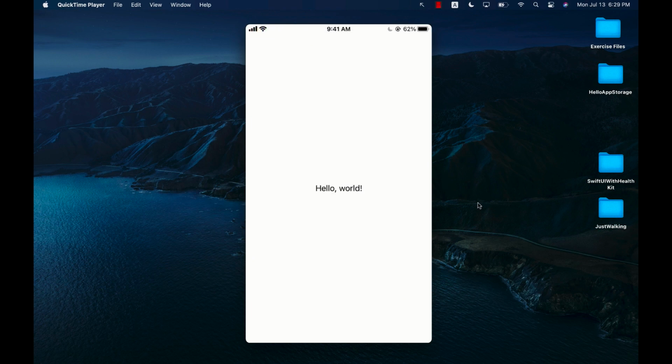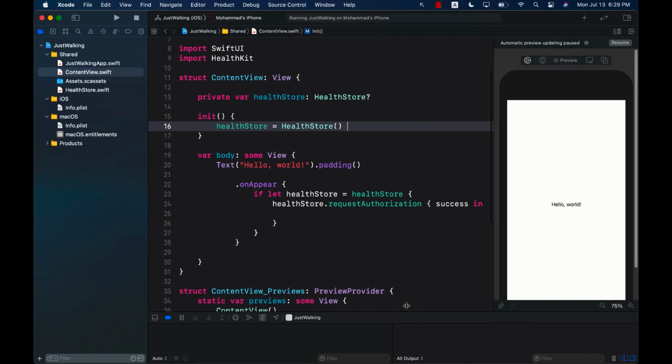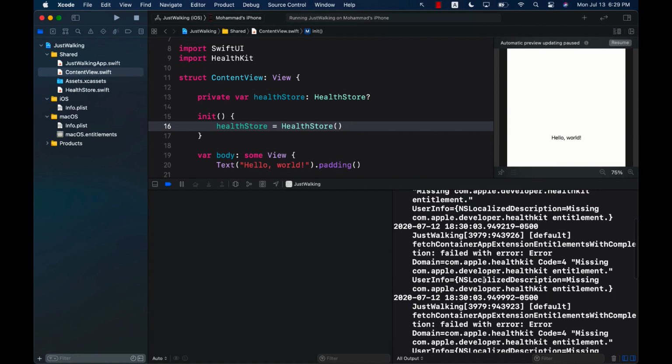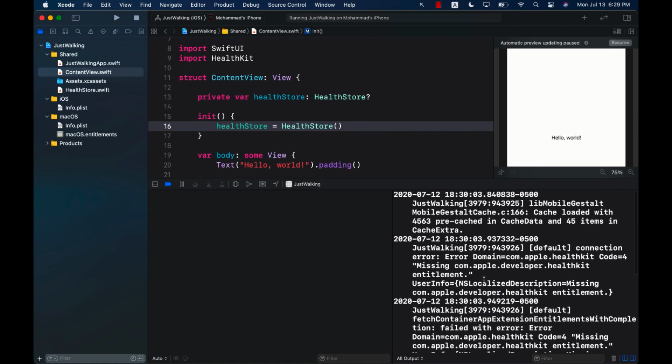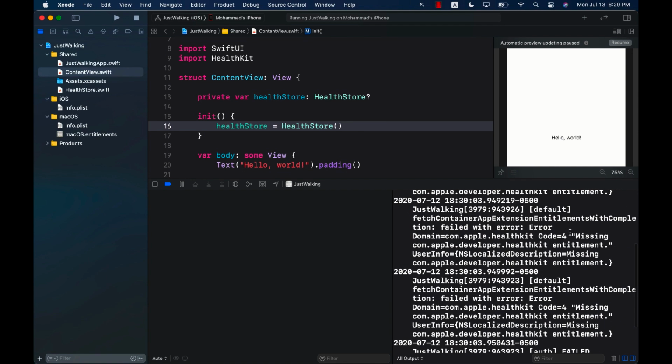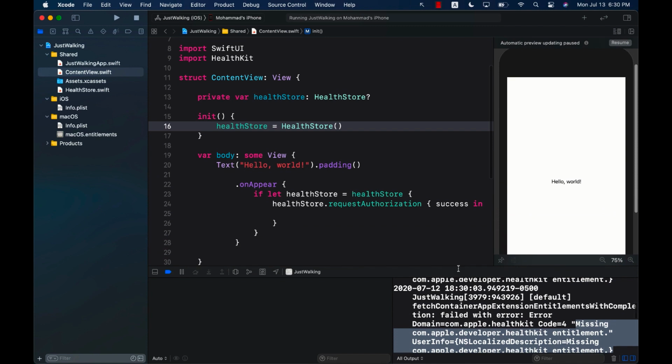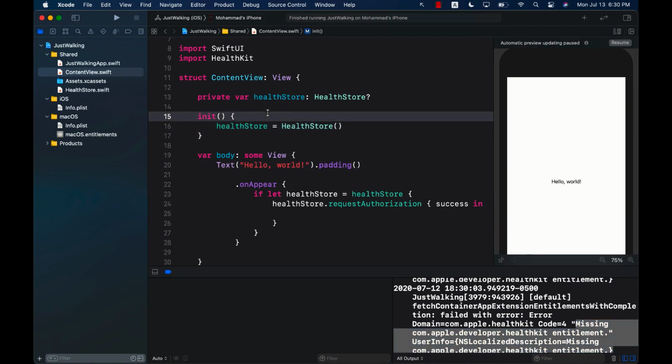And it didn't really do anything. I mean, it didn't really ask for any authorization, nothing. And if I go back to my code, I will see this big error message being displayed. You can see that it's saying missing apple.com developer HealthKit entitlement. So we still need to add the capabilities for our project to use HealthKit, which we haven't done. So let's see how we can do that.